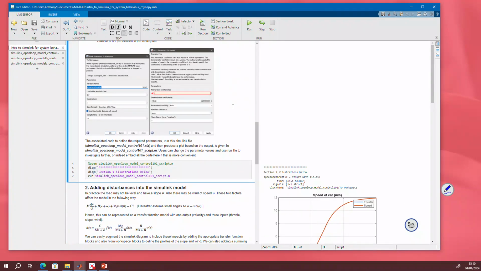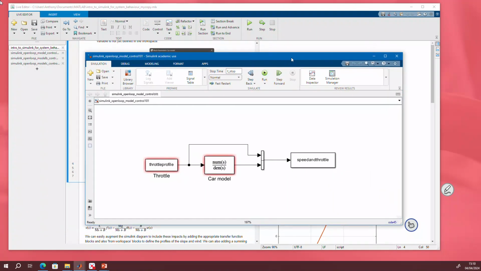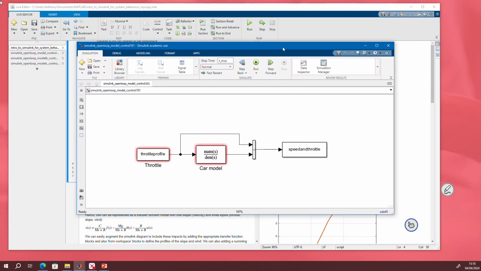Then if you go down, it gives you some instructions on how you might run it, and you'll see it tells you the associated script file is this one. So if you want the script file which is running that Simulink file, that is in there. But let's look at the Simulink file first. I'll bring it across so you can see it. Here it is, a very, very simple Simulink file.